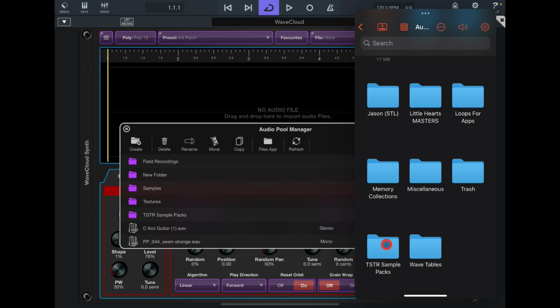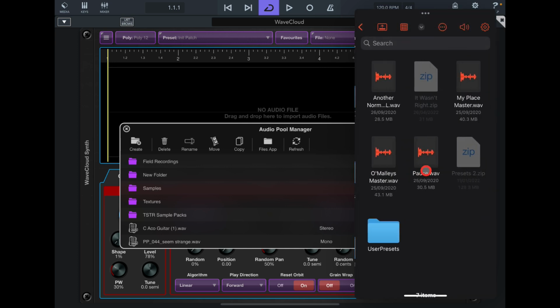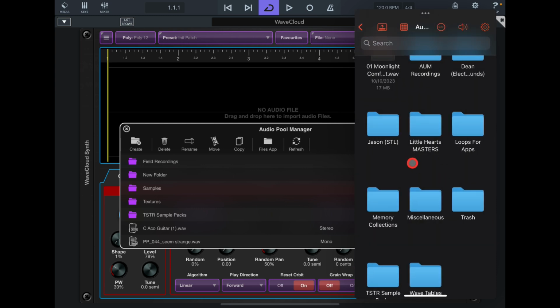Again, I've got TSTR sample books, but the cool thing is, I'm not going to do this now because it'll take some time. So we open miscellaneous. And we've got some music there from me and Joe. I'll go miscellaneous, and what I'll do is pick this up. See, now there's a little plus there. I'm just going to drop this, and what it's going to do is import that folder, the entire folder, into WaveCloud.